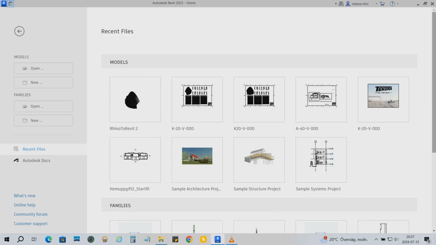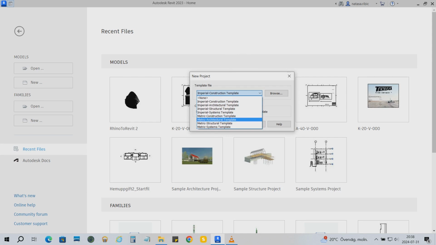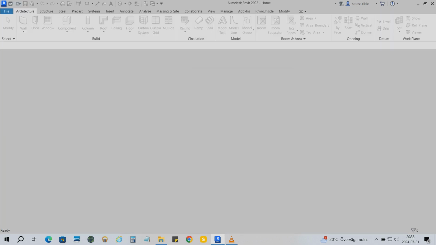Welcome to part 6 in this video series about Echinoidea, a temporary pavilion built in Milan, Italy, in 2022. Today we are going to move the geometry from Rhino and Grasshopper to BIM objects in Revit. As you see, I already started my Revit and I will create a new file. I will use the metric architectural template, press OK and start my project.